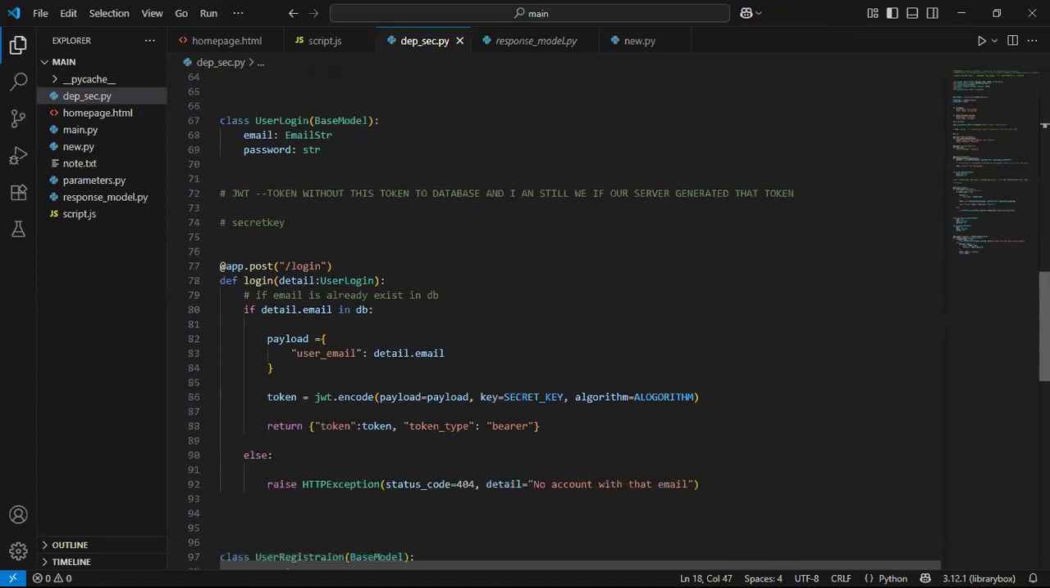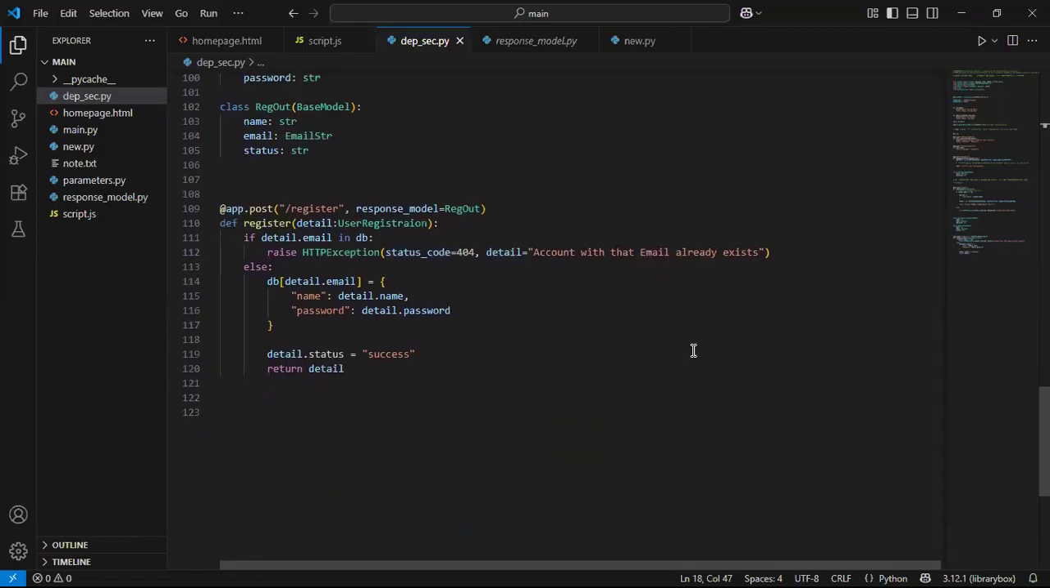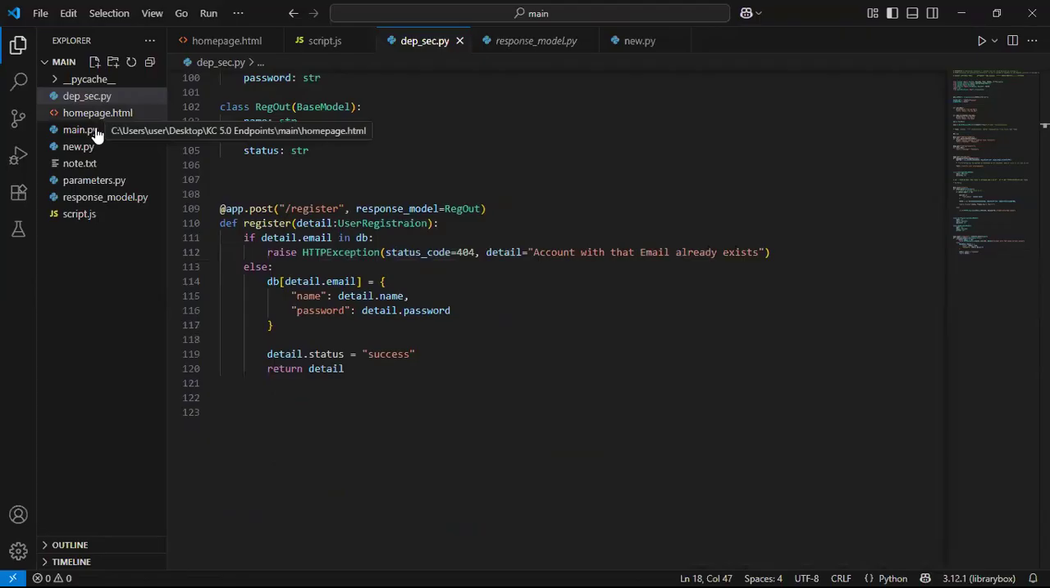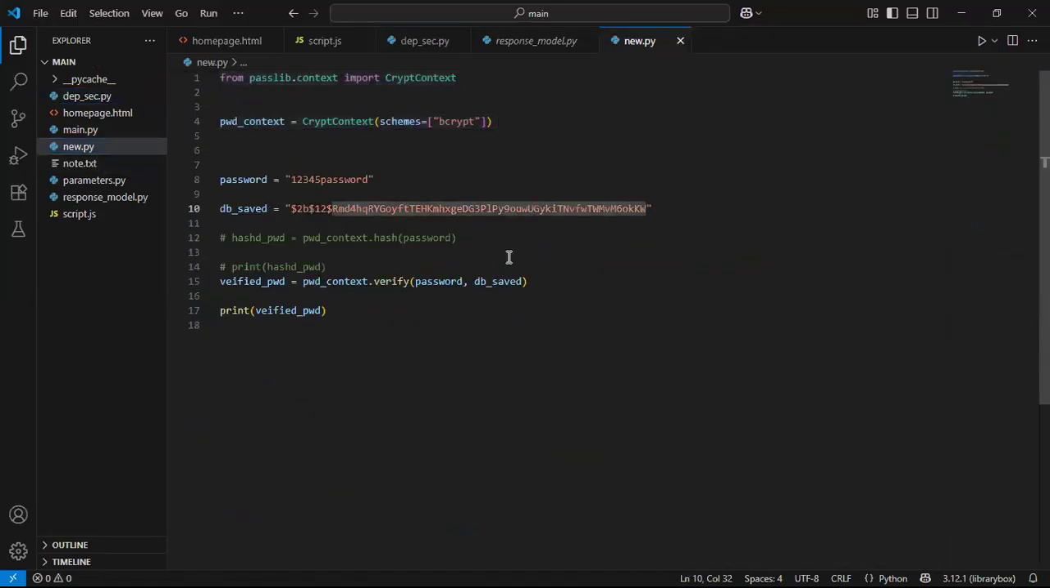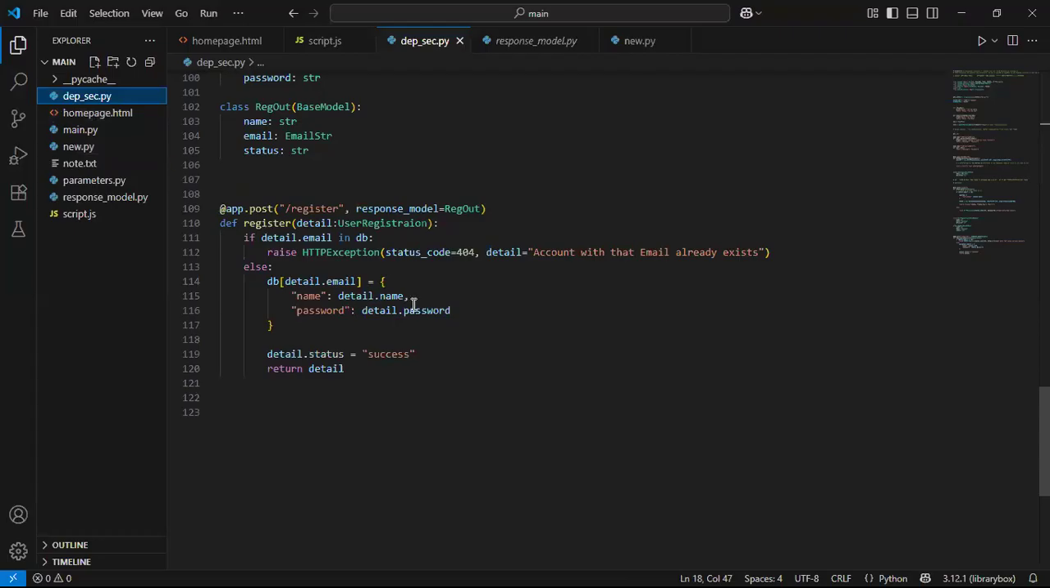So where do we want to hash? We want to hash at registration, right? And then we want to verify at login. That is the most appropriate place: hash at sign up and verify at login. So I'll come back here and I want to hash. I'll copy this and go back to my dev and sec. After we've checked if the email already exists, then raise an error saying that email already exists. Else it will just go ahead and save.